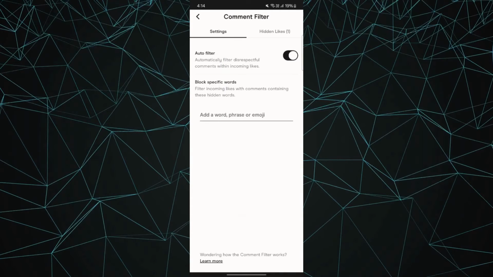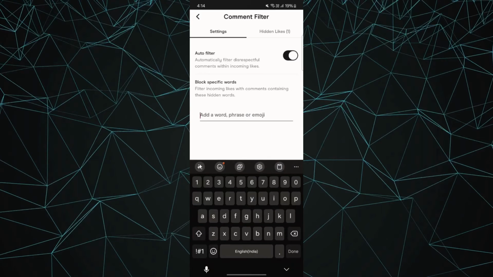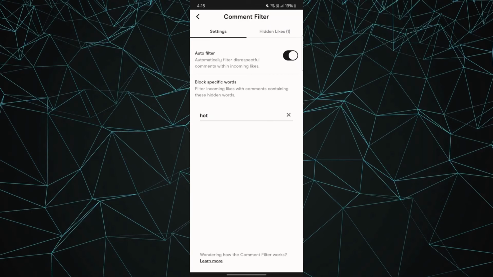So basically you need to enable this auto filter option, so it will automatically filter the disrespectful comments with incoming likes. You can add a word over here which you think should get filtered and hidden. For example, I'm adding one like this. You can add another filter.